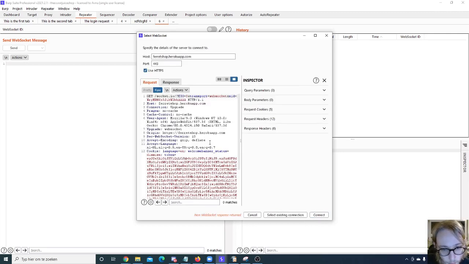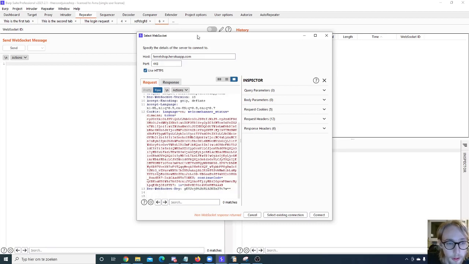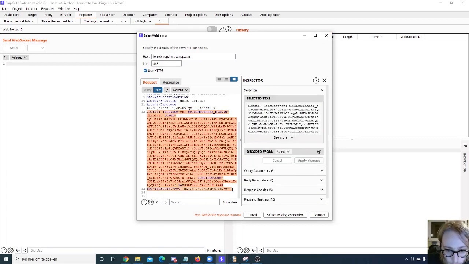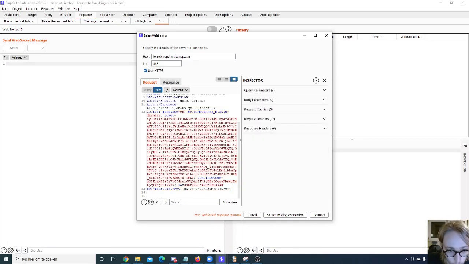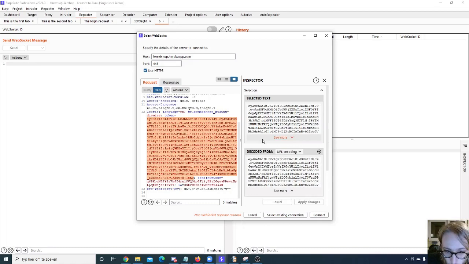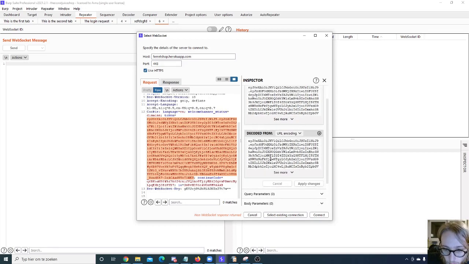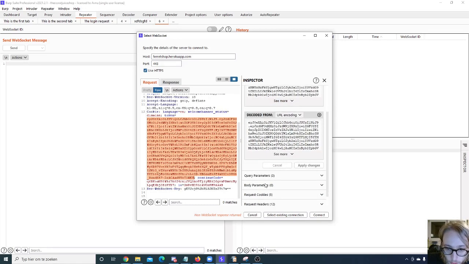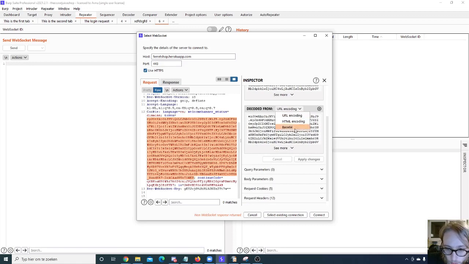Like for example, I'm connecting right now. There we go. Oh, non-WebSocket response returned. That means that my connection is not open, but this is useful if you want to play with WebSockets a little bit. There's also a useful inspector in here. I can select these values and it's going to do things for me. Like for example, if I select this JWT token, it's going to say this is the selected text, this is decoded from the URL encoding, and I can do things with this.